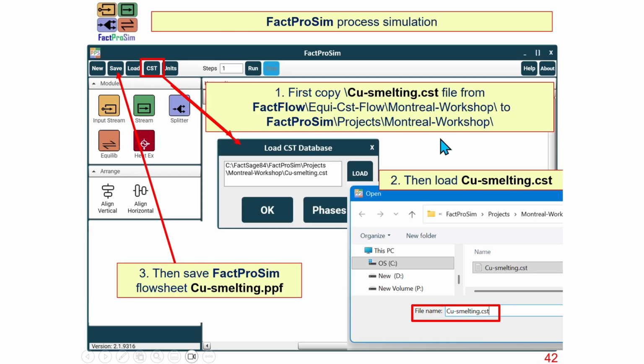So we are going to be simulating the copper smelting. We're going to use exactly the same copper smelting CST that we generated with FactFlow. So if you just copy this and put it in the FactProSim workshop, then you're ready to go. Or you can generate it from the beginning as I did with FactFlow.